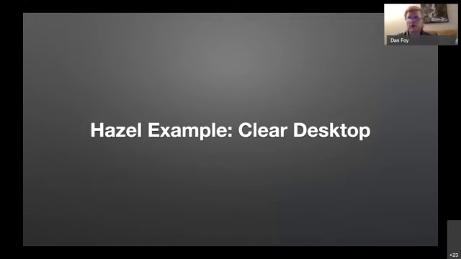Okay, so for a very basic example, I'll have Hazel set up a rule to clear off any files on your desktop and move them to a folder. As everyone knows, it's way too common for people to get a ton of stuff on their desktop in pretty short order.